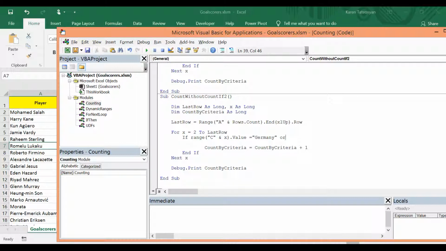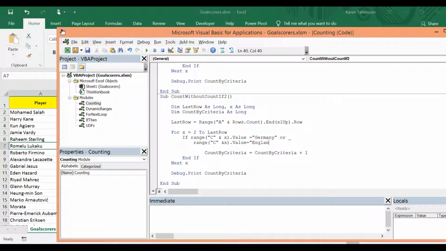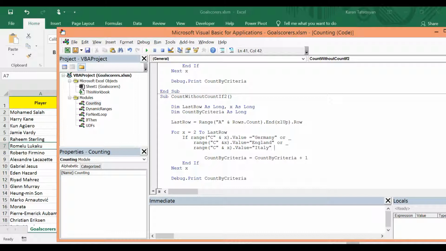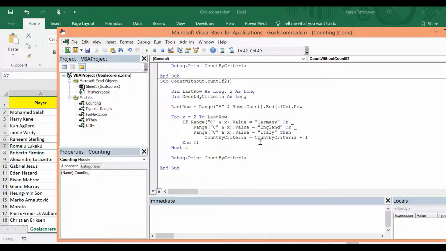or. Now, this is going to be a long line, so I will press a space and underscore to carry on the same command on a new line. Or, if the same range is England, or once again range C on row x is Italy, then, and I can delete this empty line here. And now I will click run. And we are getting the same result. So these are examples of counting results which meet a condition. In the next lesson, let's have examples with summing values.